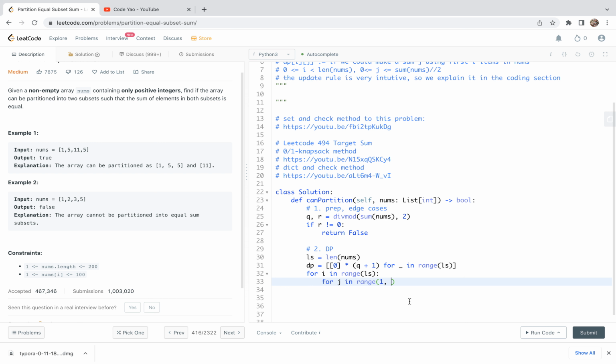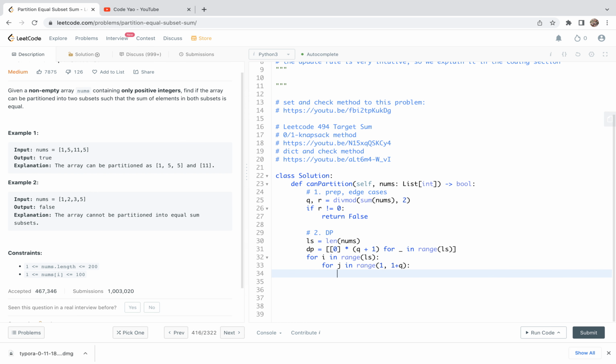That's actually standard: for i in range length, and for j in range. I'm going to start from 1, as we just commented, the first column should always be 0, and up to 1 plus Q, right? First I want to set the first row in the DP table. If i equals 0, in other words, I want to check if we can make a sum j using the first atom in the nums list.